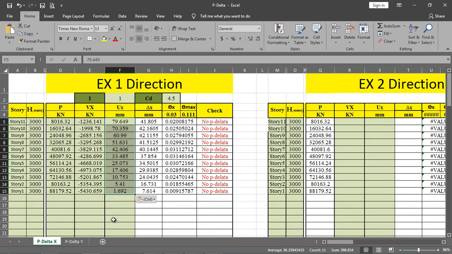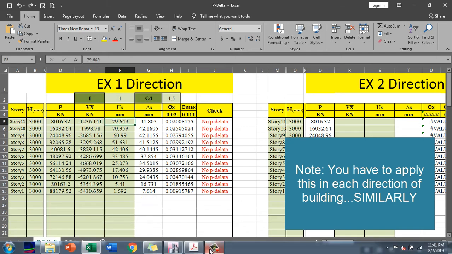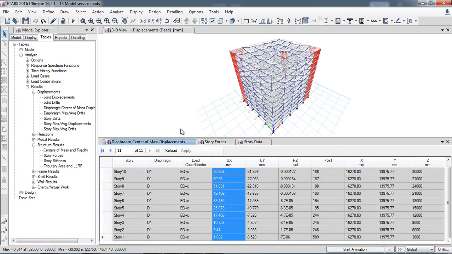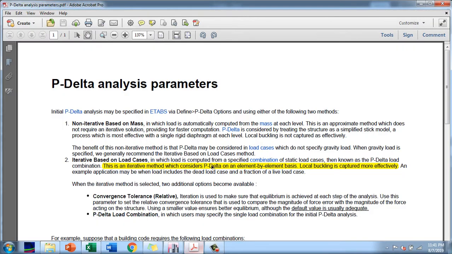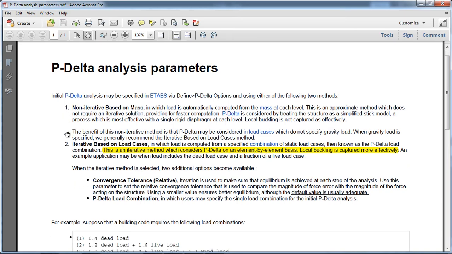So again applying the P delta check, even on the high rise building there is no P delta requirement. Let's suppose if there is a P delta requirement, so how can you include the P delta effects in your model? For that, here is the P delta analysis parameter. There are basically two ways for the inclusion of P delta analysis parameters.